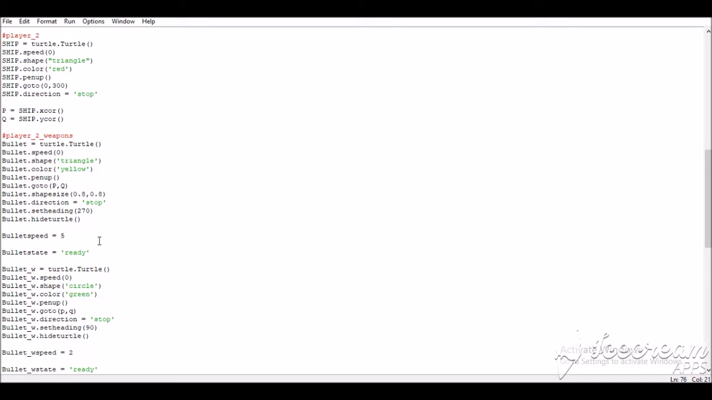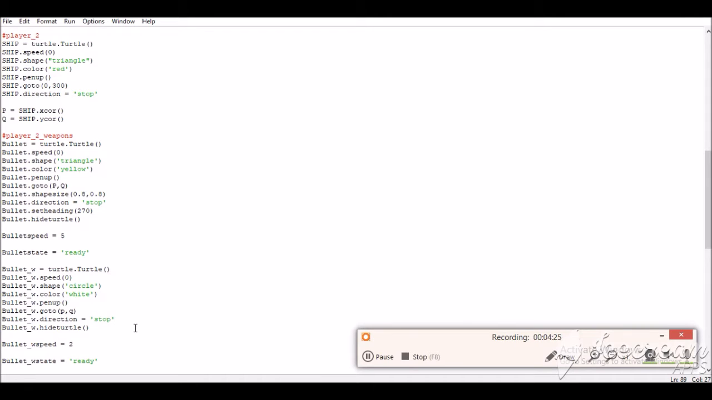So this is a small bullet, and for the heavy bullet I will make it white, let it be circle, direction stop, no need of heading because it's circle, bullet speed let it be 2, and bullet state ready. Okay, so now we have defined our bullets, and now let's just run the program and see what happens.